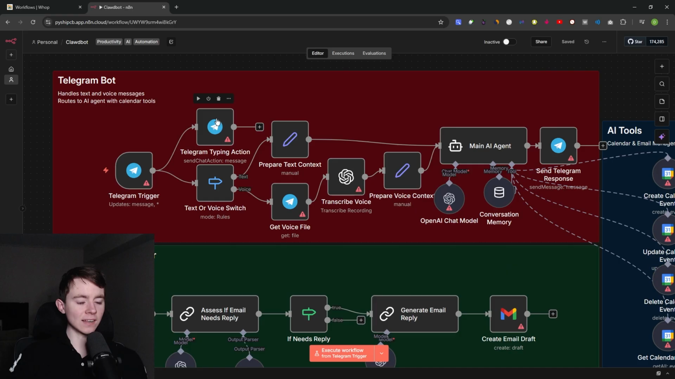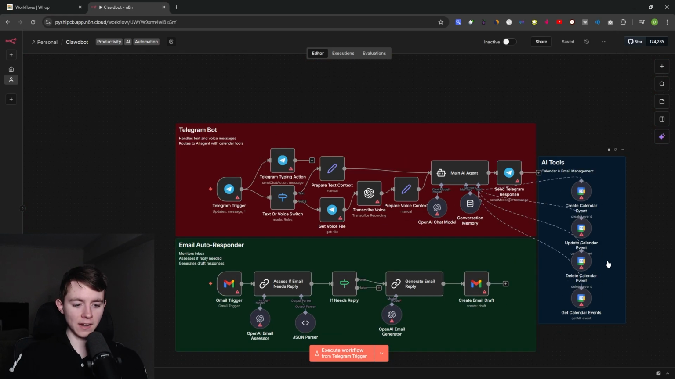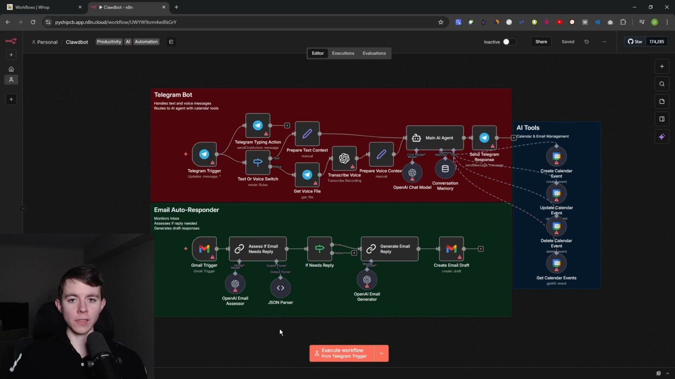All we're going to be needing is a Telegram account, a ChatGPT account, an OpenAI account, a Gmail account, and a Google Calendar account. It's going to be very simple to set up. It works exactly like Clawdbot. At the end of the video, I'm actually going to show you how it works. Make sure you watch this full tutorial to see how to set it all up. And guys, let's get started now.